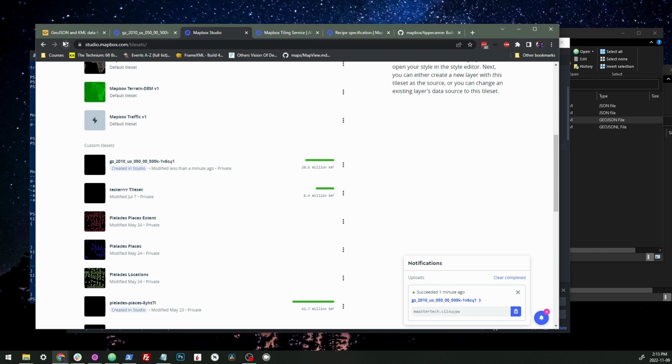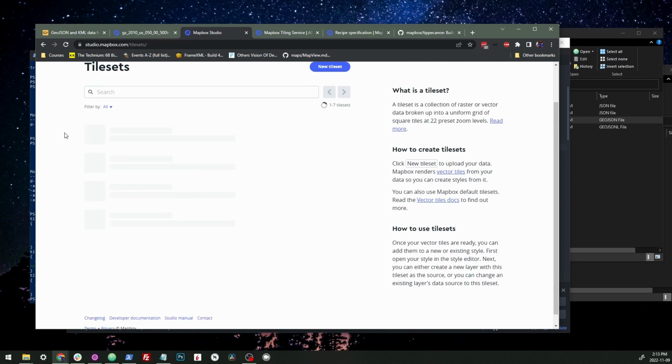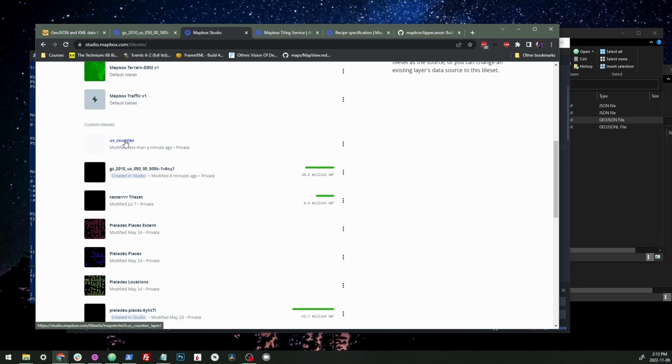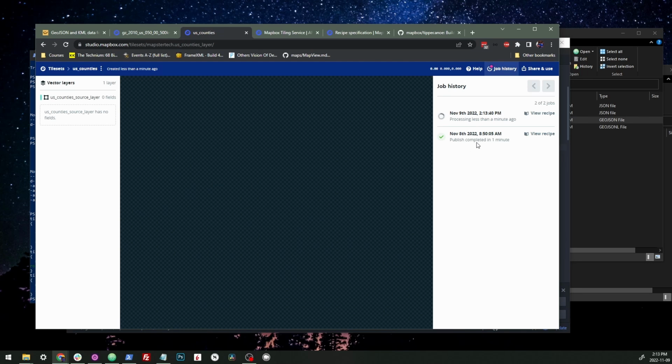Now, if we head back to the actual Mapbox web interface, we're going to see our tile set here, and it's basically processing now, and that'll take a little while. So here it is. I've called it US counties, and we click in it. I actually already did one before as prepping for this video, but deleted it, and now it's doing another one.